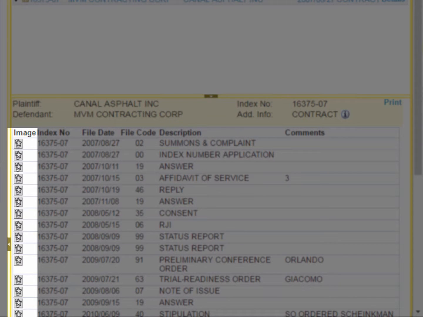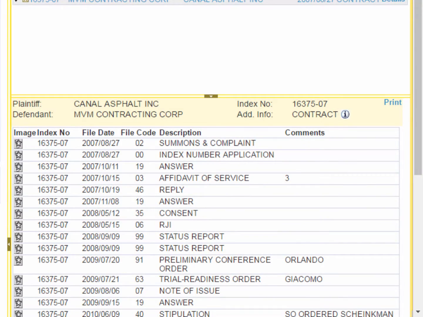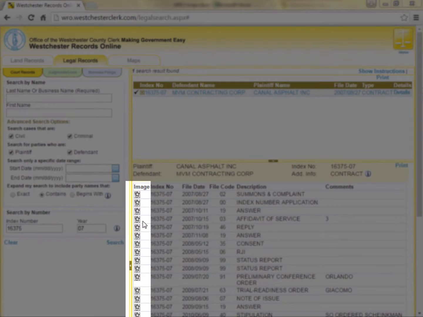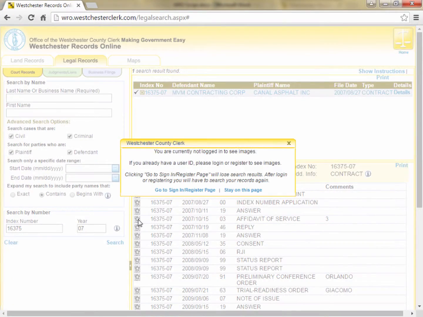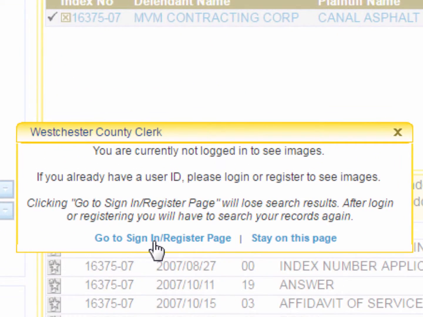To the left of each document, we see an icon for the document's image. The image icons are gray because we are searching as a guest. If you'd like to view the document images, you can click on any of the gray image icons and you'll be given the option to go to the registration and login page.